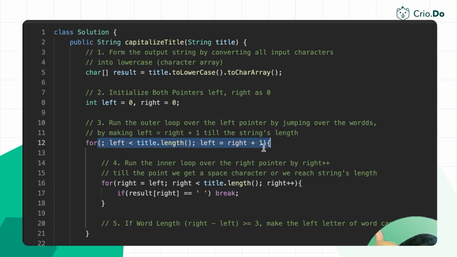Once I have fixed the left pointer and the right pointer, that is, once I know the starting point and the ending point plus one, now I will be checking whether the word dot length, right minus left, is greater than or equal to 3. If it is, what should we do? We should make the first letter, that is the left letter of the word, capital.